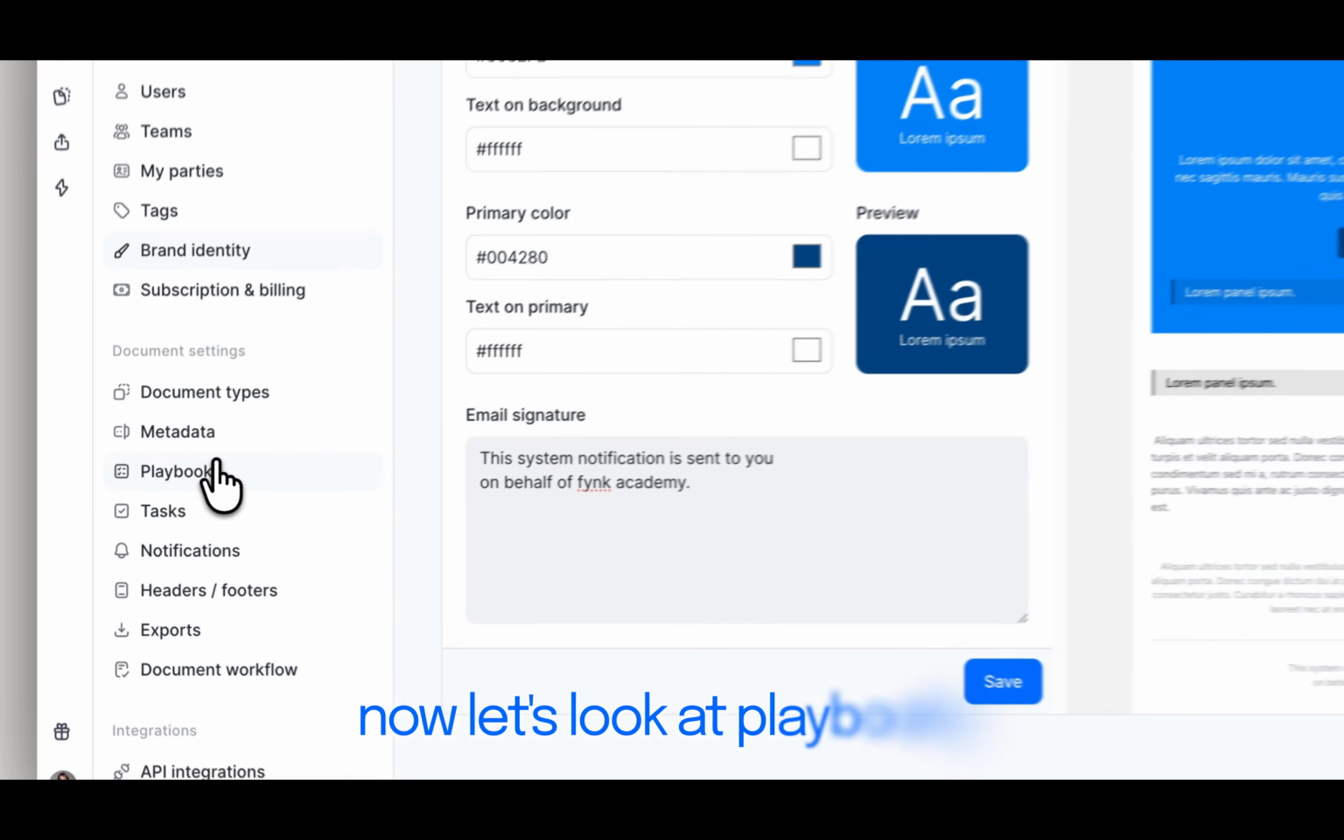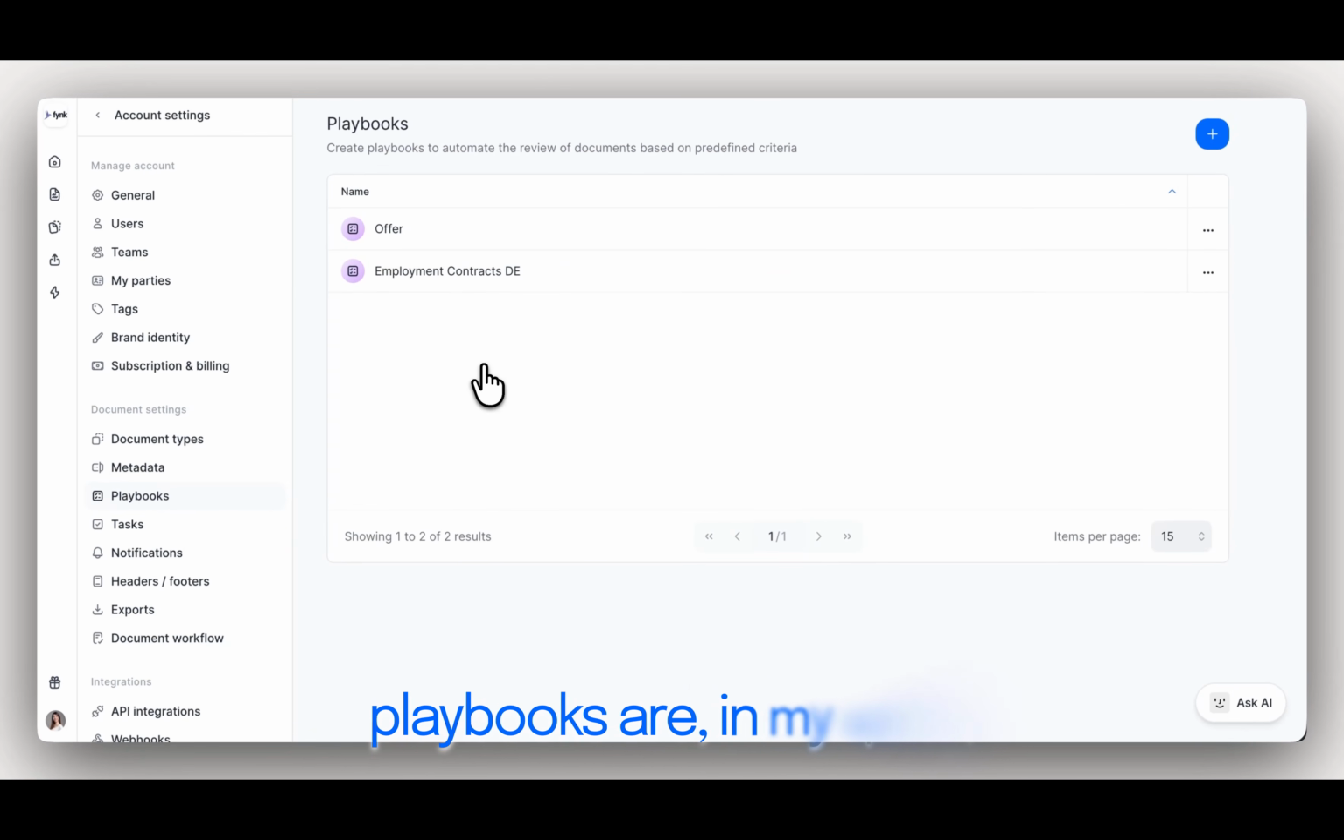Now let's look at Playbooks. Playbooks are, in my opinion, the most powerful feature in fynk. A playbook is essentially an AI-powered contract review checklist. You will define which clauses, rules, or conditions should exist in a contract, depending on the type of contract. And fynk will automatically check if these things are there or they're missing.